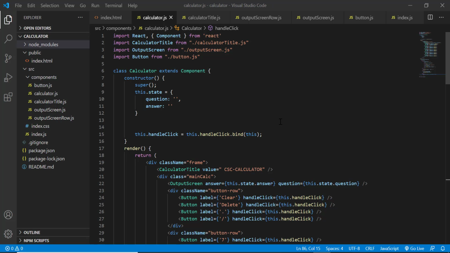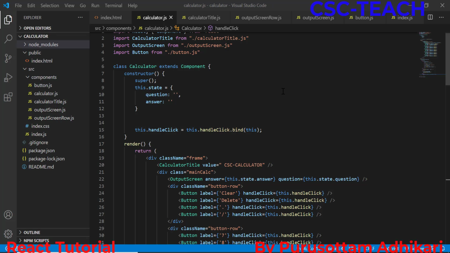We had added functionality to our calculator, and we had successfully created our functional calculator application using React. But that doesn't look good, despite being fully functional. Let's start our server first.